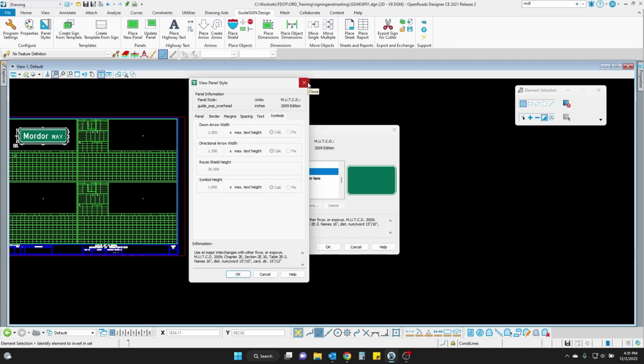The hard part about doing GuideSIGN, it's not placing the panels in the computer, it's just finding out the information that you need.